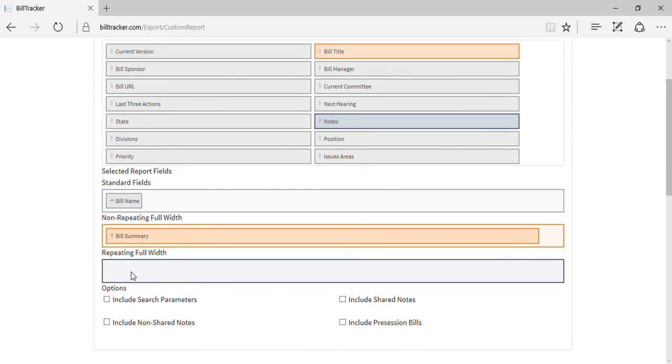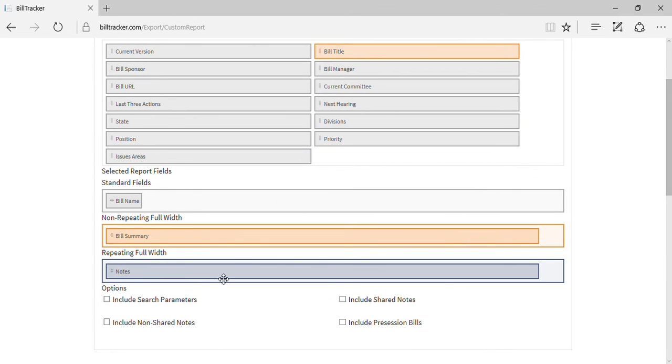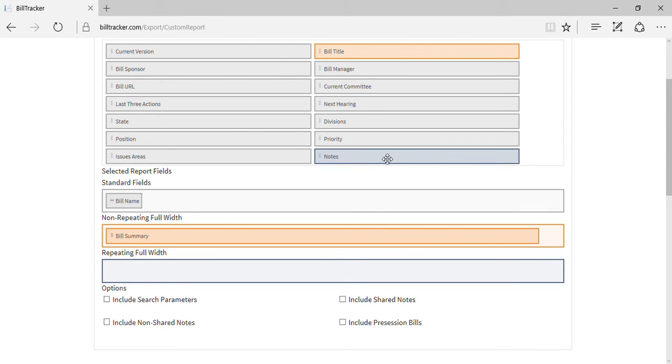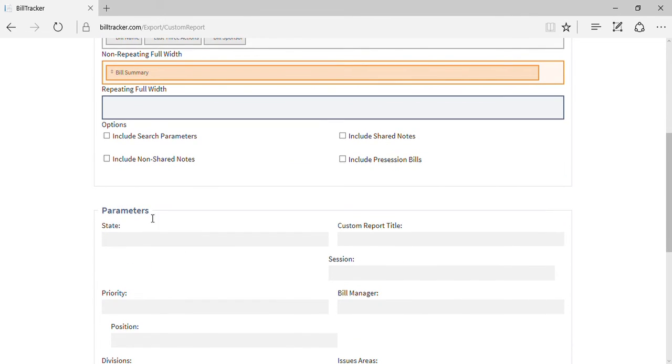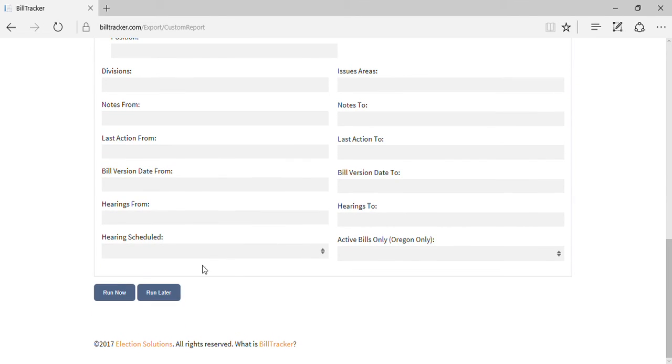And finally, there's repeating full width. Those are any fields that, again, are long fields, but there may be 10, 12, or 15 notes, so they do have to repeat themselves in your report. If I don't want to use that, I can double click it and it'll move it back up. Once I have a number of fields in here, I can also adjust how they'll show up on the screen. Finally, I can set any parameters for the report and either run it now or run it later.